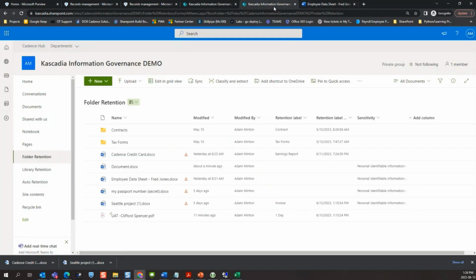So this is just kind of an add-on to today's session, demonstrating sensitivity and data loss prevention. And then our core fundamentals was records management with retention labels and retention policies.